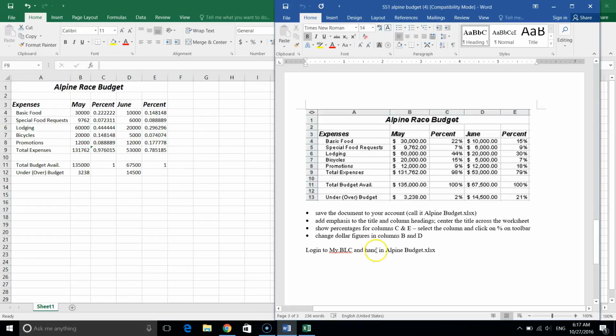As I'm cleaning things up here, there's a few more things that I need to do. I need to change percentages to actually show as percentages in my spreadsheet, and I need to change dollar figures to show as dollars and cents in my spreadsheet. Let's do the percentages first.